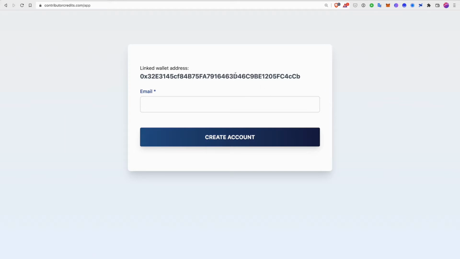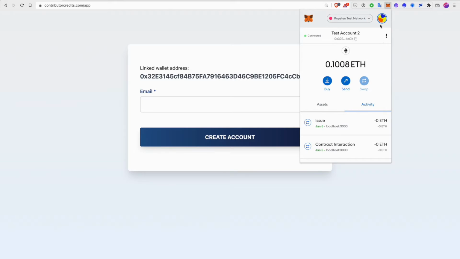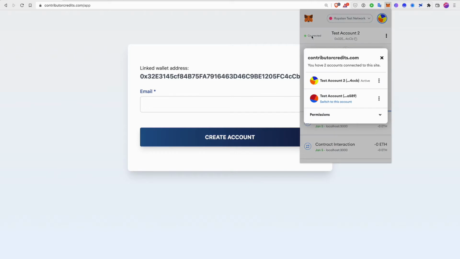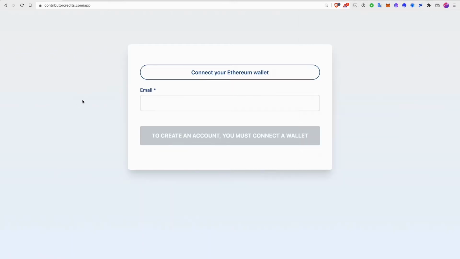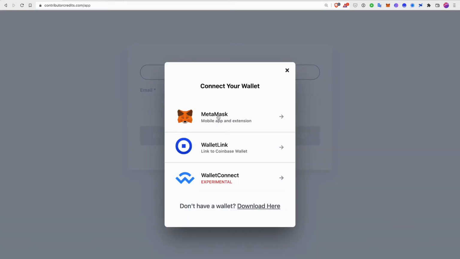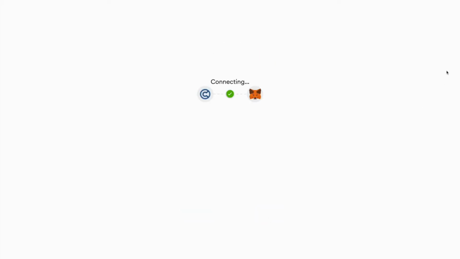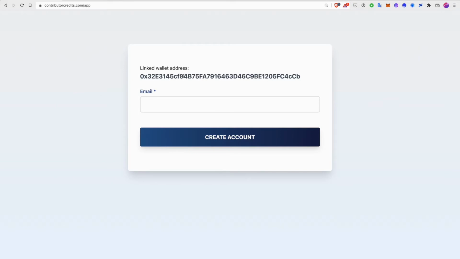So it's important to connect a wallet. There'll be a button that says Connect Wallet. In fact, I can show you that. Let's just disconnect this wallet. So you'll see this screen and it'll ask you to connect your Ethereum wallet. So we click Connect, ask for approval. Let's connect this test account. And we're connected, and we'll see our wallet address here.